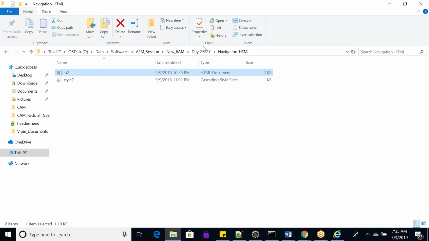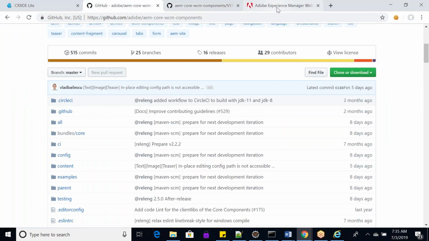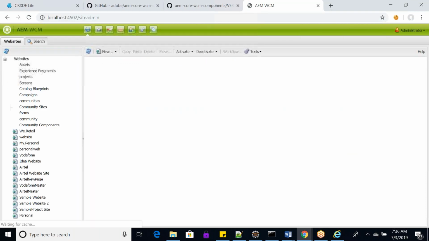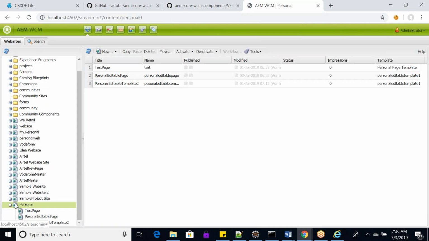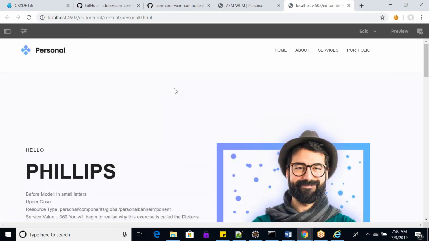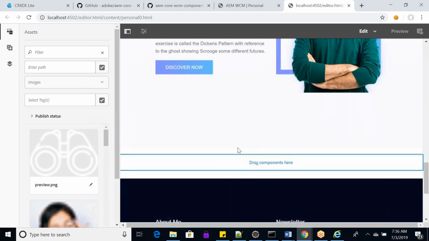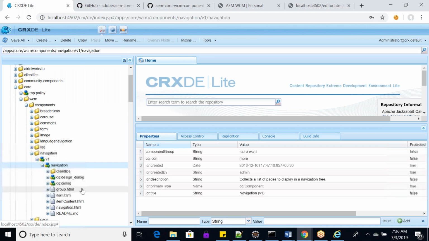Okay, so let's do one thing first. I'll go to one of my pages. I'll open my editable template first. Let me open that page. Let's suppose this personal one only. Let's try to drag that component here. What I'll do, I'll just go to CRXDE Lite. This is my core components folder, and I want to make use of this navigation component. So I'll create a component and inherit this component. Just copy the path of the navigation core component.